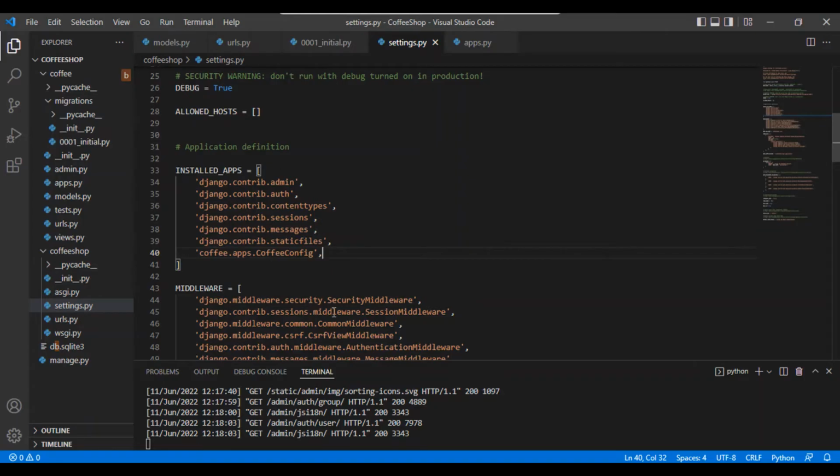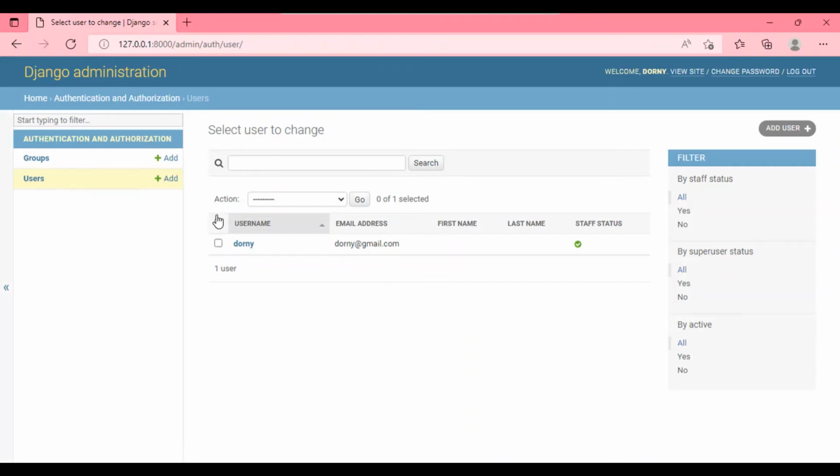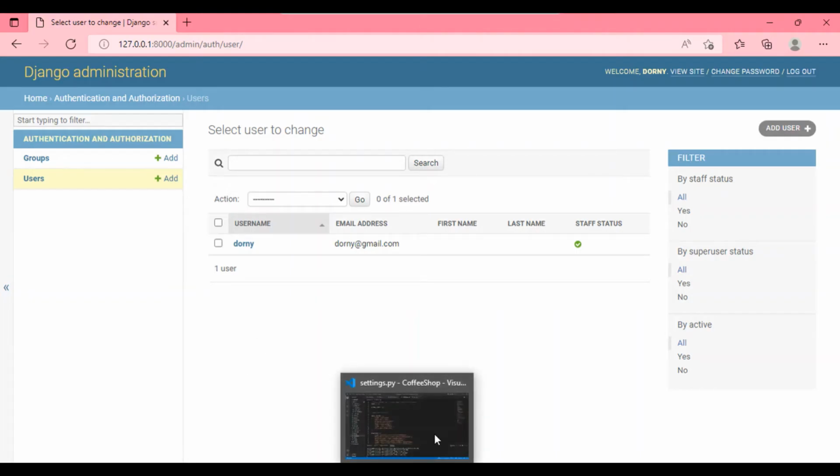So all these installed apps you are seeing here are responsible for all these things that are appearing. This nice interface you are seeing here, that is what is responsible for it. So this comes with Django automatically. We didn't create this here.